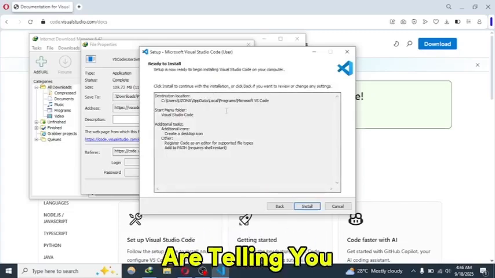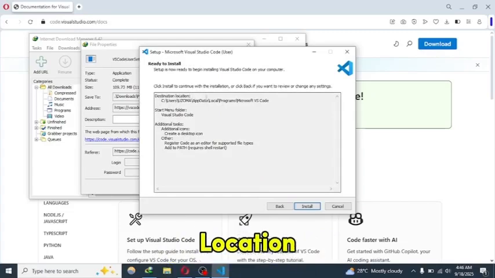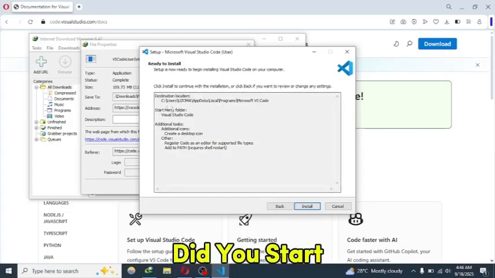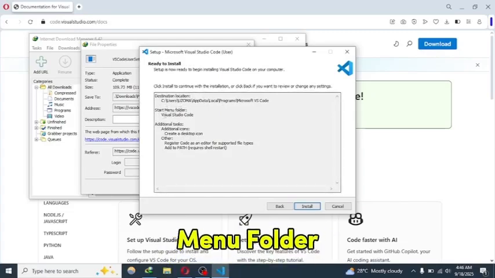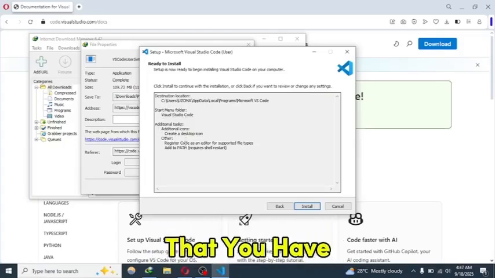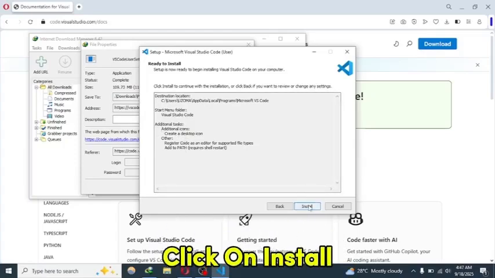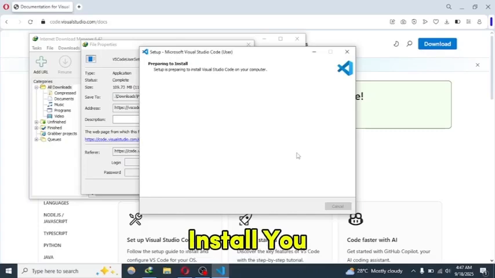This information is telling you where the destination location will be. It will be in programs, in the start menu folder. The name is Visual Studio Code, and also the additional tasks that you have selected, and those that are default as well. So you just click on install. When you click on install, you give it some minutes or some seconds, and it will begin to install.